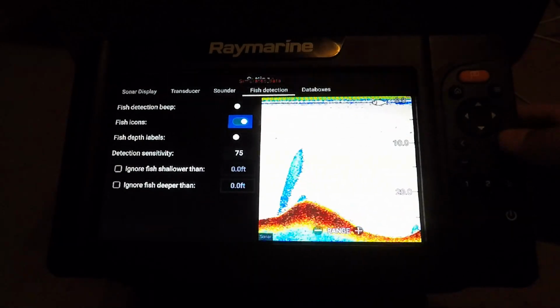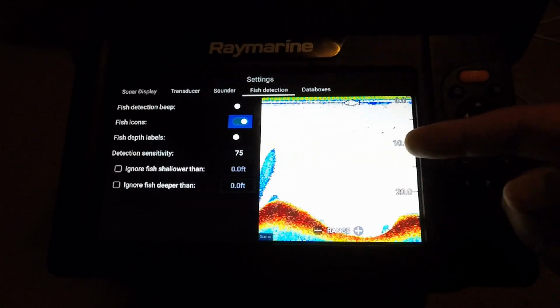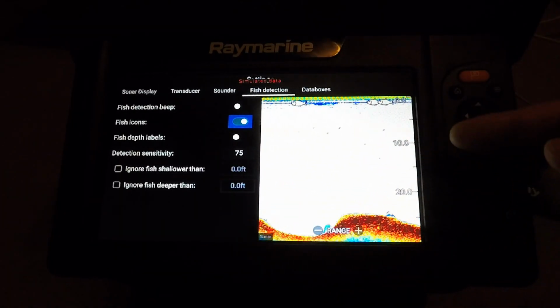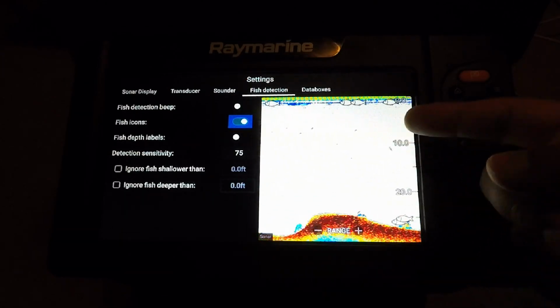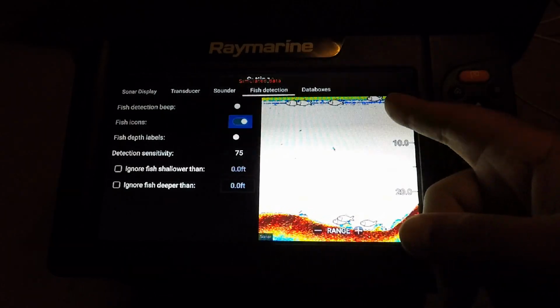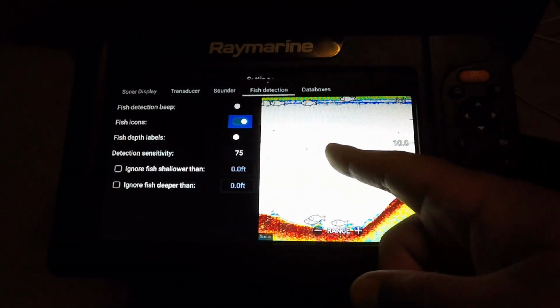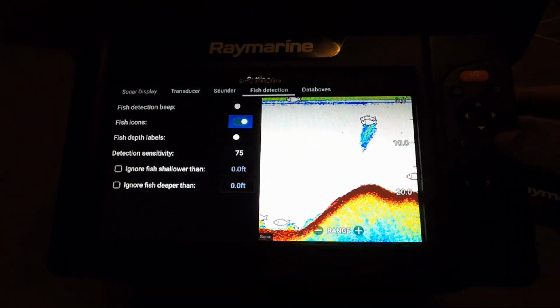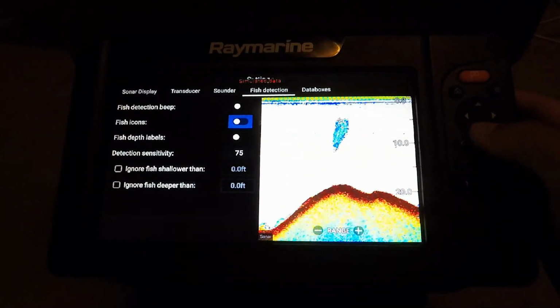Oh, it does work. So the reason why I don't like fish icons is because it can kind of give you false positives here. For instance, I don't know if you can see this on the screen, but you're getting fish icons at the very top of the water column, but nothing in the middle when there's clearly stuff here. I don't know that these fish icons are always reliable, so I don't trust them. I don't deal with them.